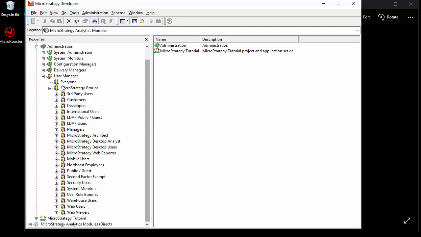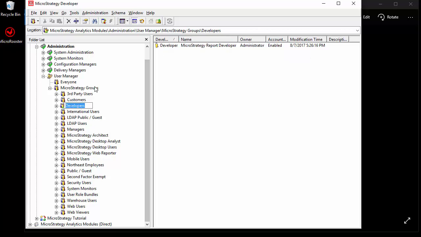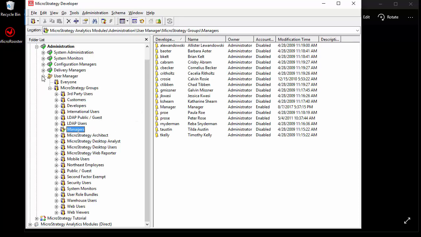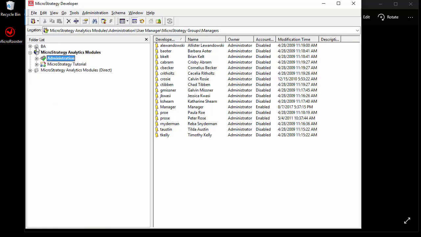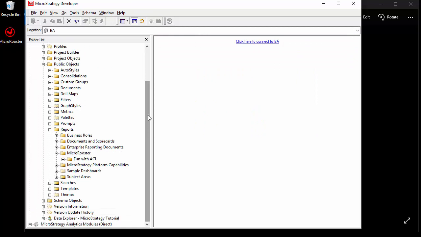I have something like customers. I can use a generic customer for demo purposes. And I have another user, maybe a developer or a third-party user or a manager. So I want to make sure that these two users can access the same report, but produce different data or data links. So how do I do that?